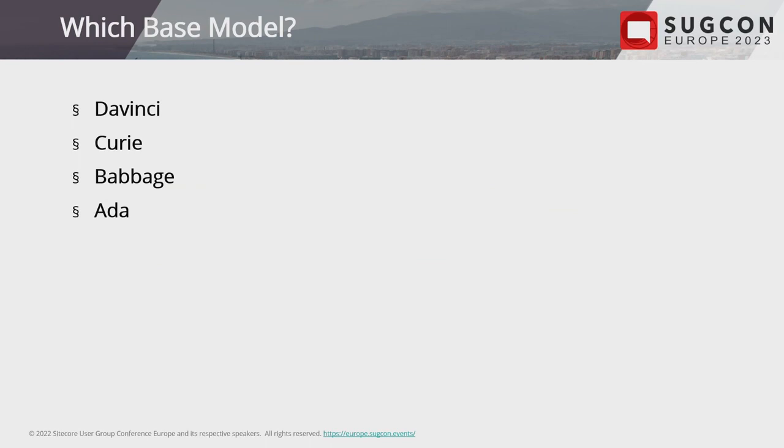And your choice really depends on the actual amount of money that you want to spend. The pricing is different. The response times are different. DaVinci is the slowest. Ada is the fastest. And I personally have tried Ada, which is much, much cheaper. It's like 20 times cheaper than DaVinci, and it works fine for me.